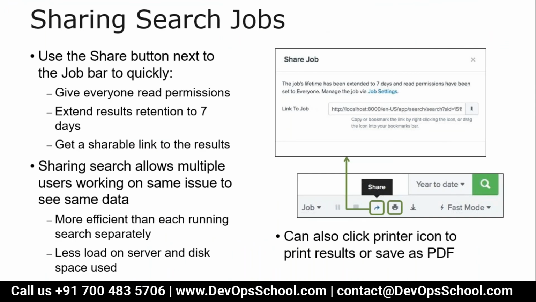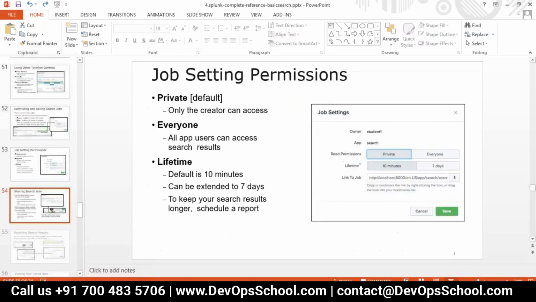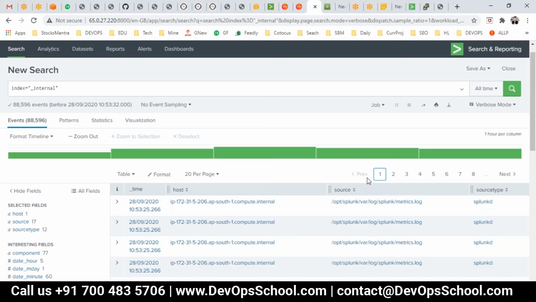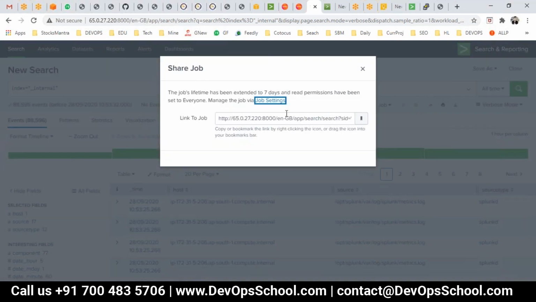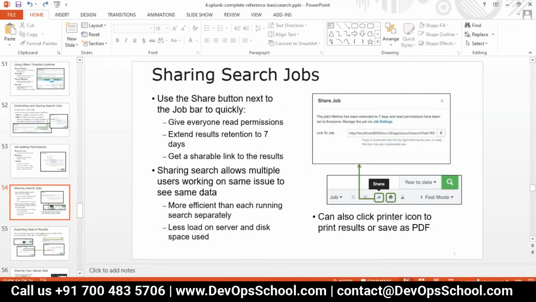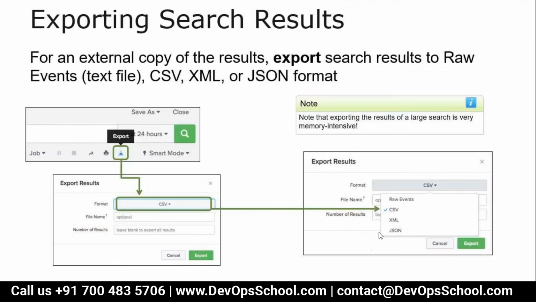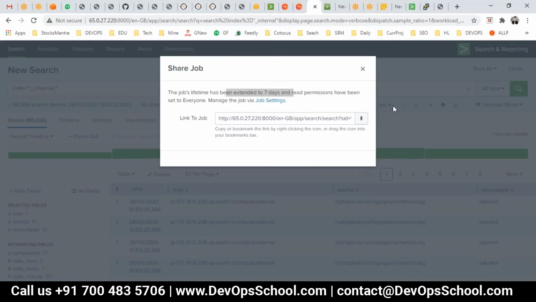Yeah, you can share a job also, whatever the search results, with someone. There is one button, if you see here very carefully, here it is. Share button of the search results, and this is the URL where you get it. For 7 days it will be accessible, so you can share that. In fact, you can print and you can also export it. So export to multiple formats. Look at this here. I'll show you.